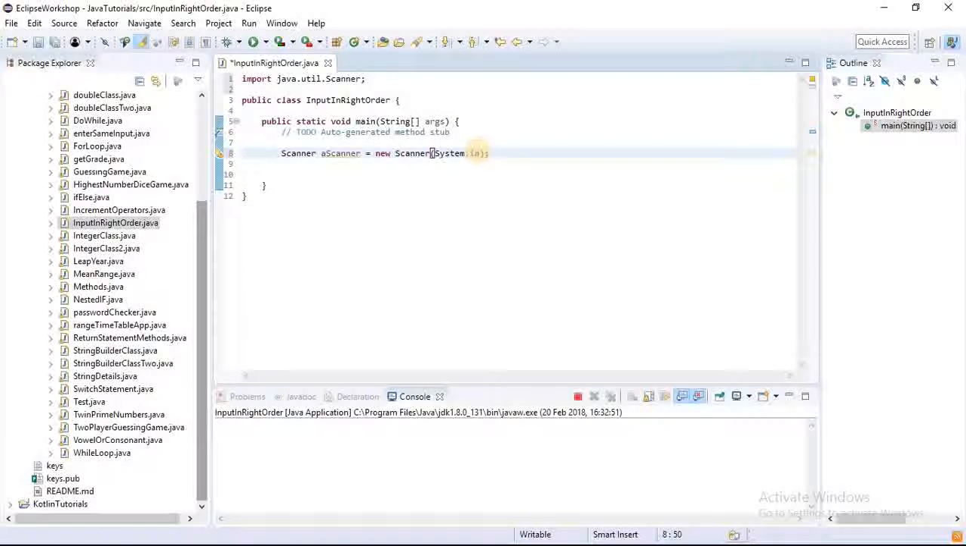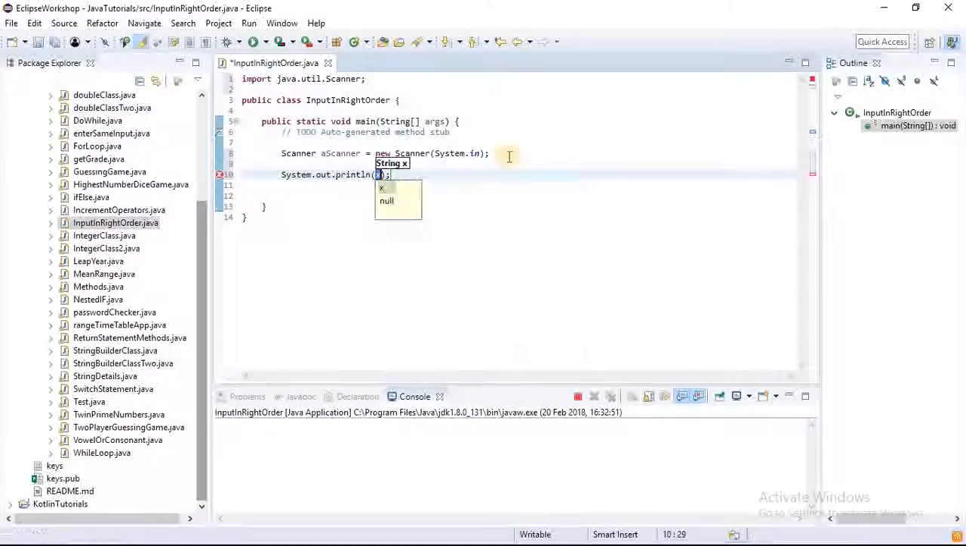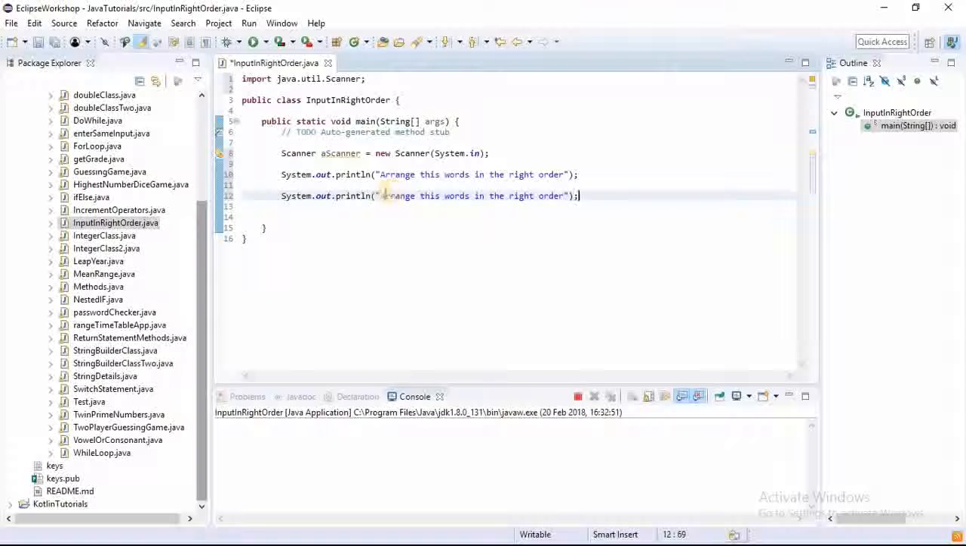And then the other thing we're going to need is a print statement. That print statement is just going to say, "Arrange these words in the right order." Then I'm going to copy and paste this and give them a little key. I'll say words start from index 0, so the first word displayed will be index 0.